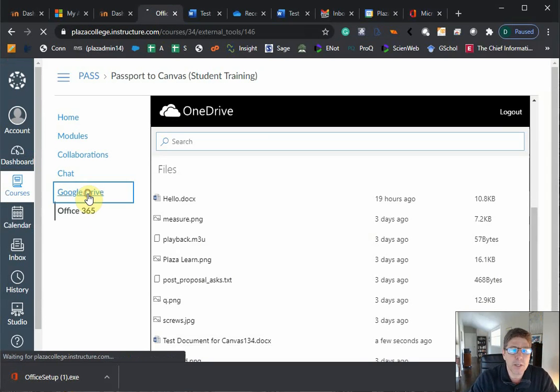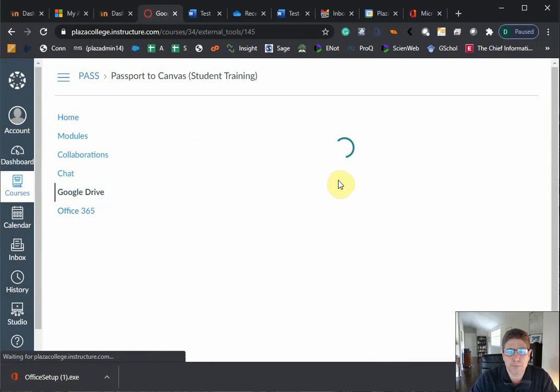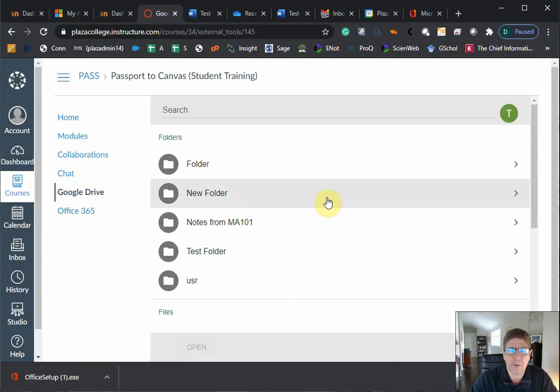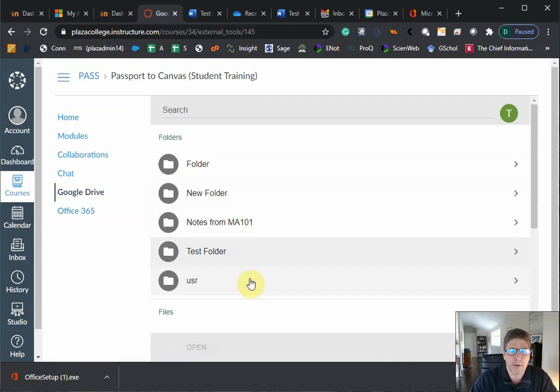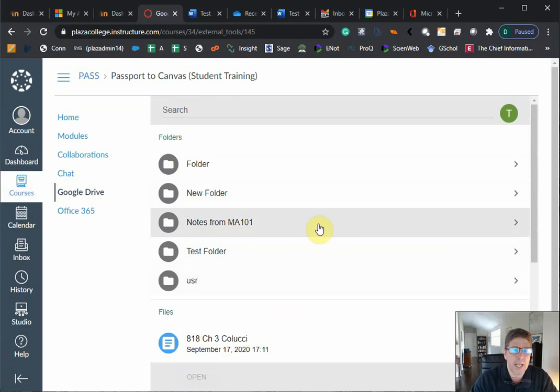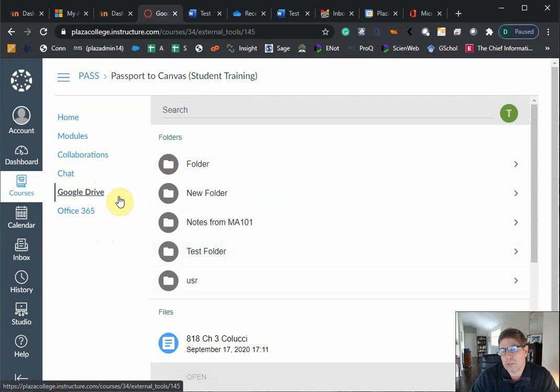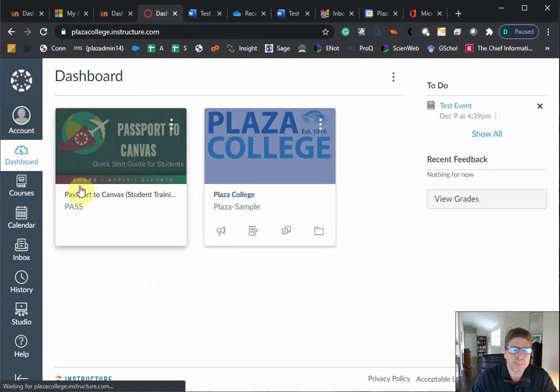All right, same thing with Google Drive. It's fully integrated. Once you click on Google Drive, I'll be able to see all the folders and files that I have inside of my Google Drive right here. And I can use these files to submit to assignments or attach files from within Canvas. Okay. So that's the integration.